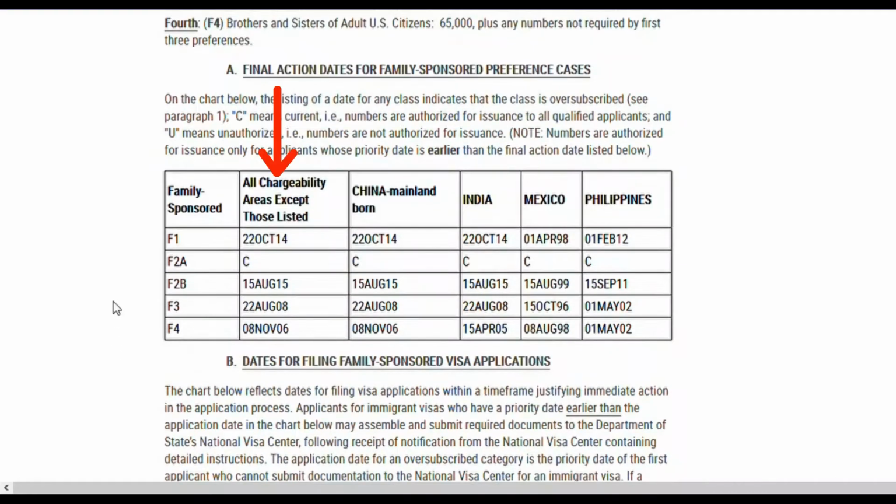Next column is called All Chargeability Areas except those listed. And then you will see the next columns: China mainland born, India, Mexico, and the Philippines. All you need to know is the second column called All Chargeability Areas basically means all countries of birth, and except those listed means that China, India, Mexico, and the Philippines are exceptions to the rule.